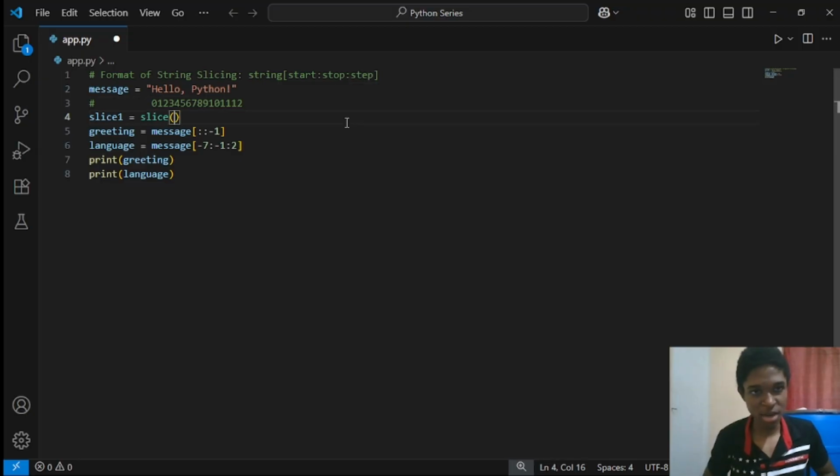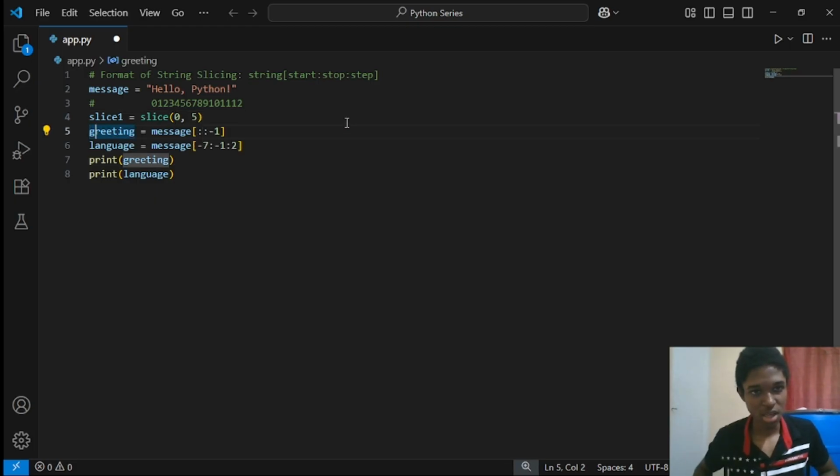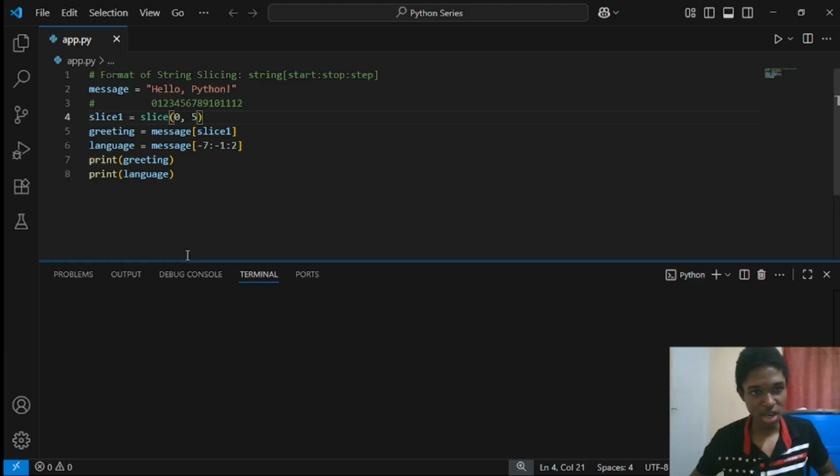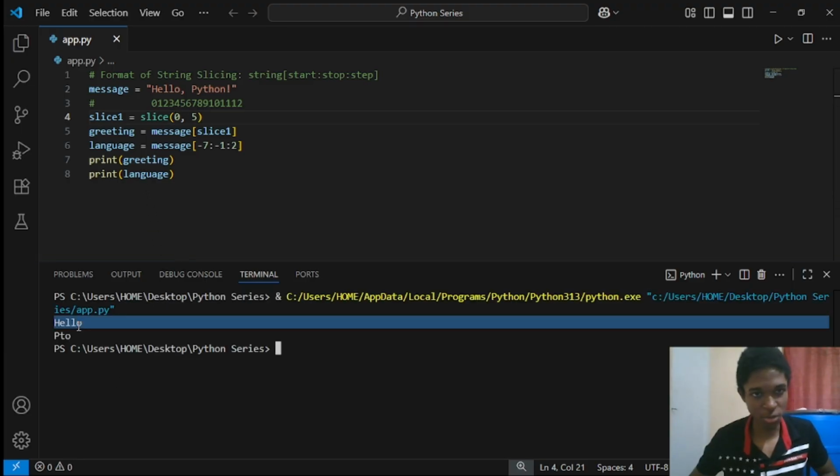So let's provide the start value. Let's make the start value be 0, and then we'll make the stop value be 5. And if we go right here and we pass in slice1, we can simply save our code with Ctrl+S and we can run it. And you'll see when we print out our greeting variable, we'll get hello.